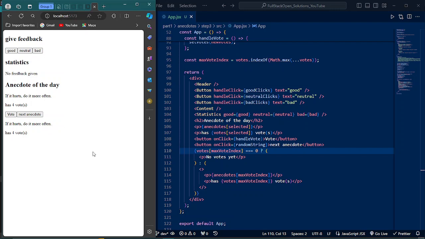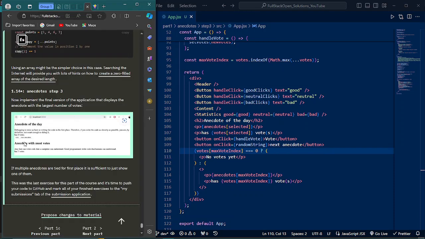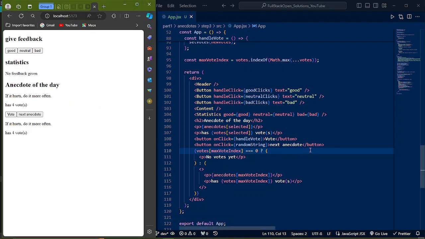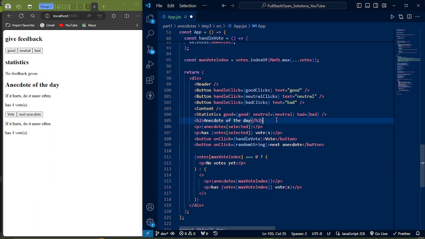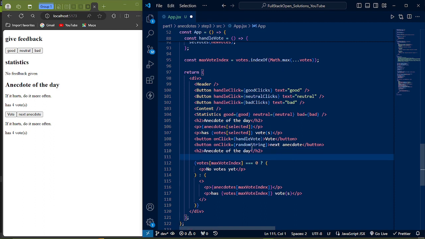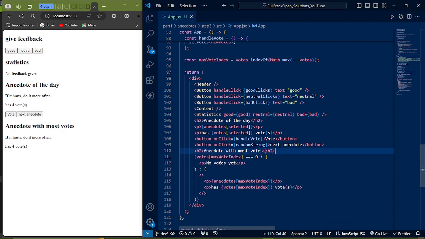This gets returned. Also, let's go back to the instruction and see what we've not done. Okay, we need to place in this anecdote with most votes. So we need to come underneath this part here to write that. So let's just grab what we have here. Let's copy it and then paste it here. And then let's change this to anecdote with most votes. I think this should solve the issue.